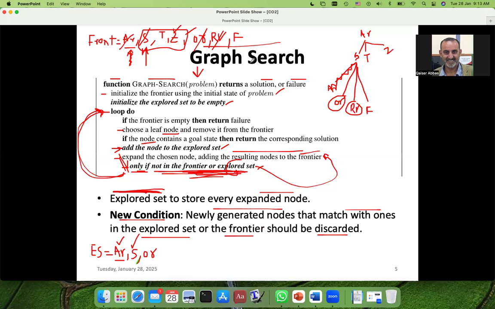And then we are going to remove it from the frontier. Choose a leaf node. Okay, selected and removed. And then we are checking RV is a goal. No. Then what? Add the node to the explore set. And here we are adding RV. Added. And then expand the chosen node.